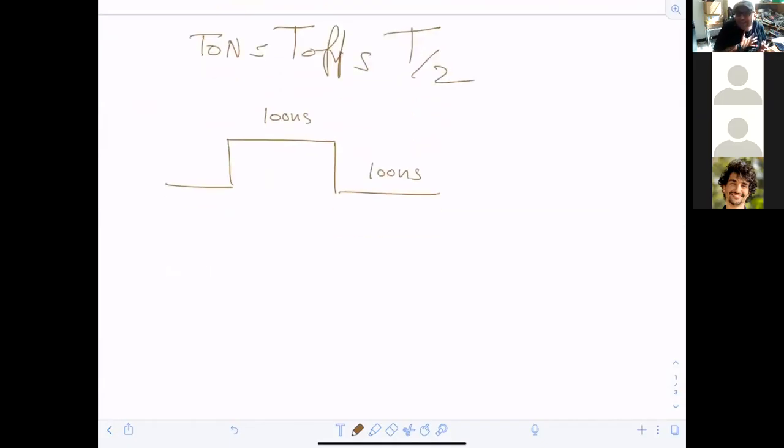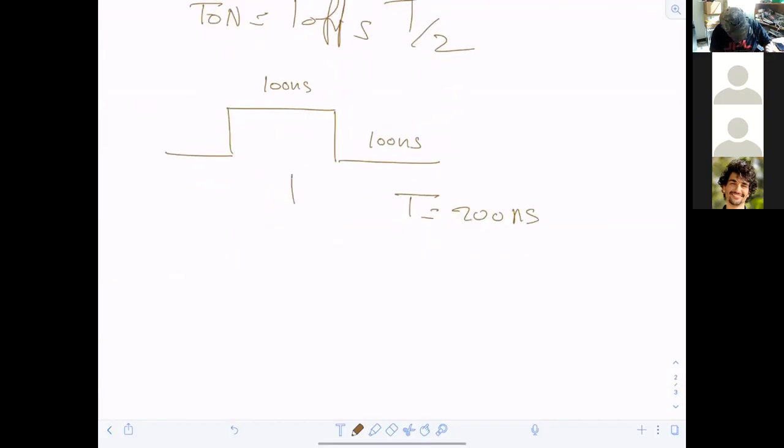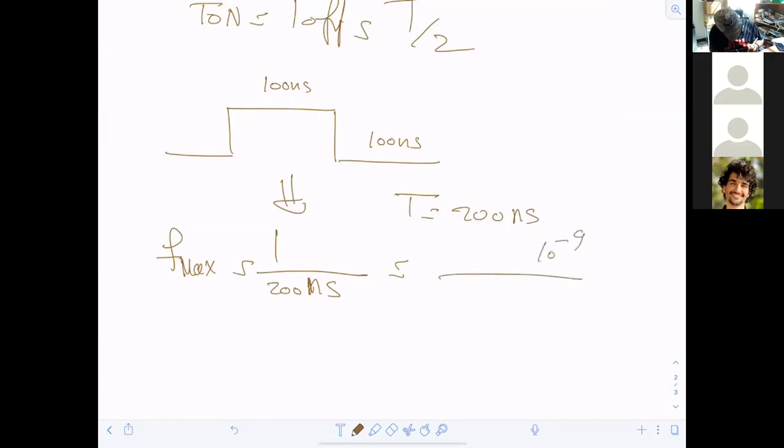And what can I learn out of this? Somebody tell me. That means T of this is 200 nanoseconds. That makes sense? So what does it mean? It means the maximum frequency of this is 1 over 200 nanoseconds. Somebody tell me, what is this in megahertz? That can be easy, 10 to the power minus 9 and 10 to the power 2, and then 1 and 2.